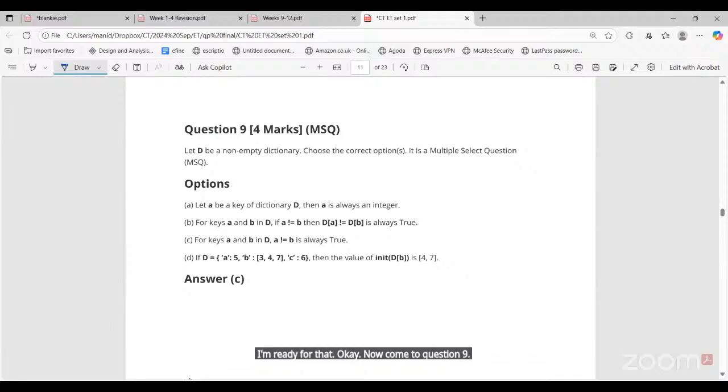Let D be a non-empty dictionary. Choose the correct options. This is also an MSQ. So it is a non-empty dictionary; it contains some entries. Option A is saying let A be a key of dictionary D, then A is always an integer. No, there is no such thing. A key can be anything: it can be a string, it can be a boolean. So option A is wrong.